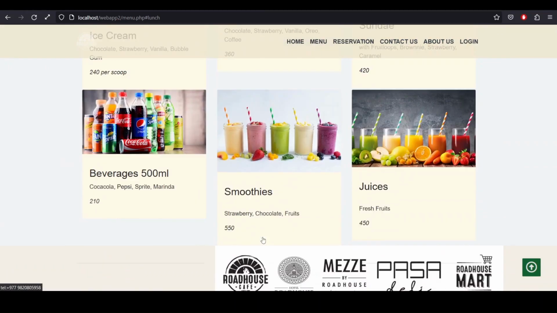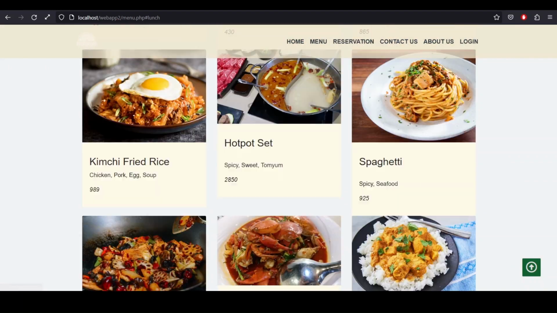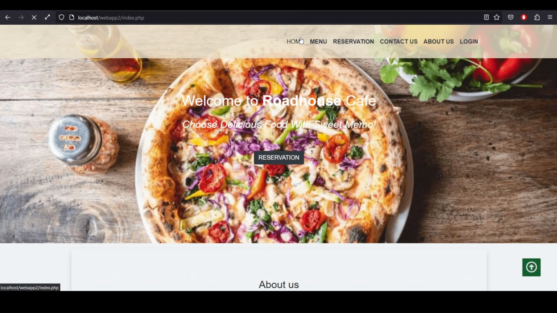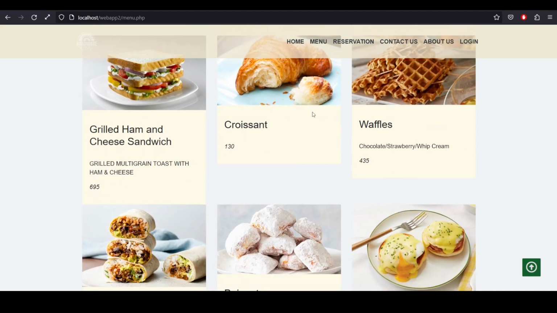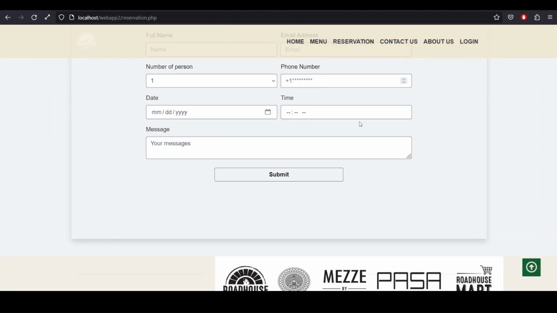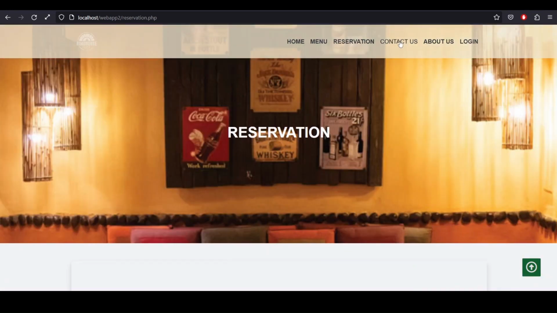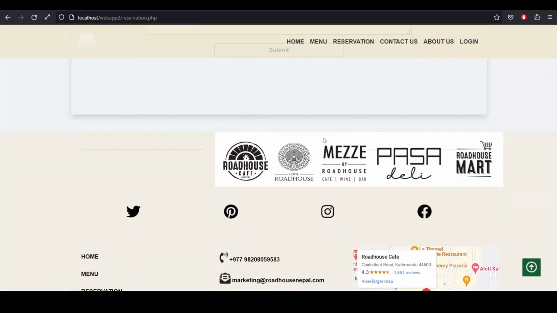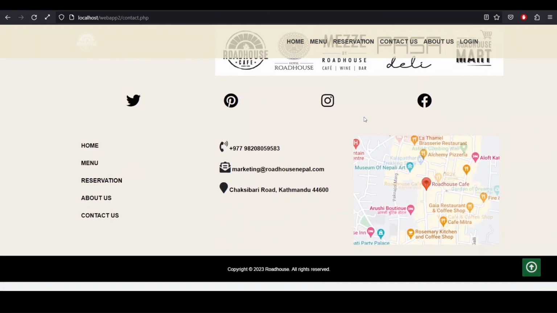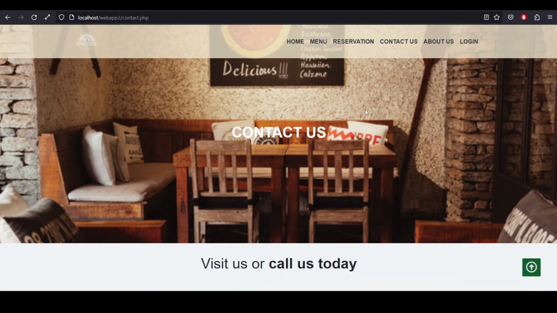Yeah, and all of the pictures used in this website are proprietary to Roadhouse Cafe. In the menu, some are from Google, but most of them are from the Roadhouse Cafe website or their Facebook page. And these are different businesses from Roadhouse.